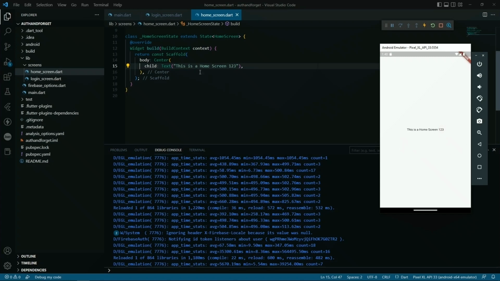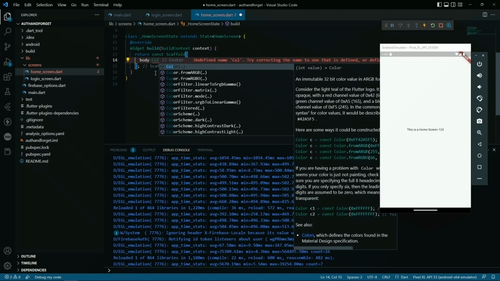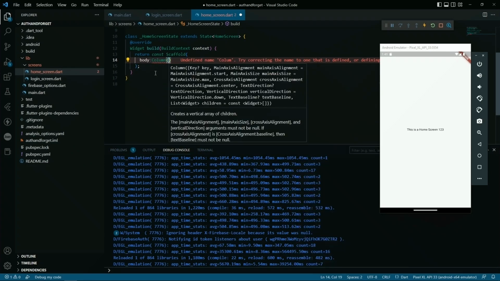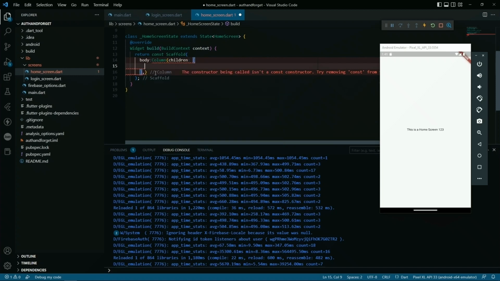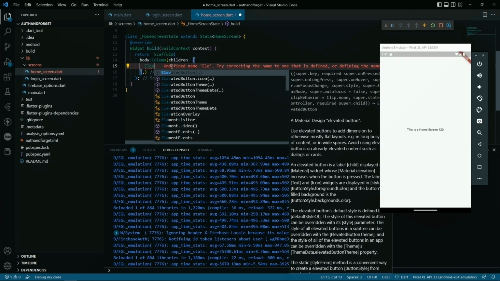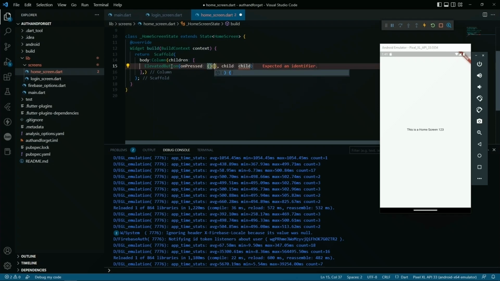So this is done. So what we want, the next thing. In here, I'm just going to remove this and remove the center as well. So I'm just going to make a column, and the column will have children. What we want over here is that it won't be constant anymore. So I'm just going to make an elevated button. The elevated button over here is going to basically make sign in with email and password.